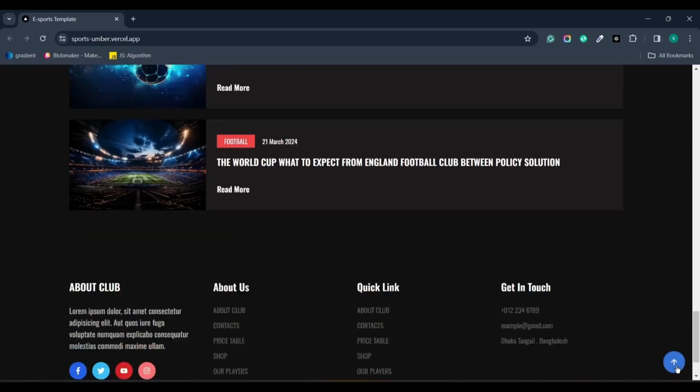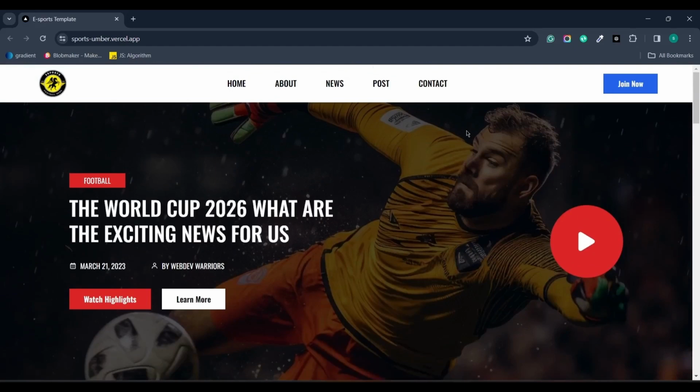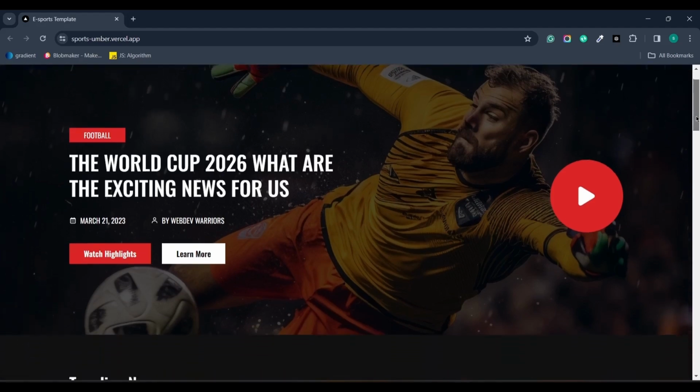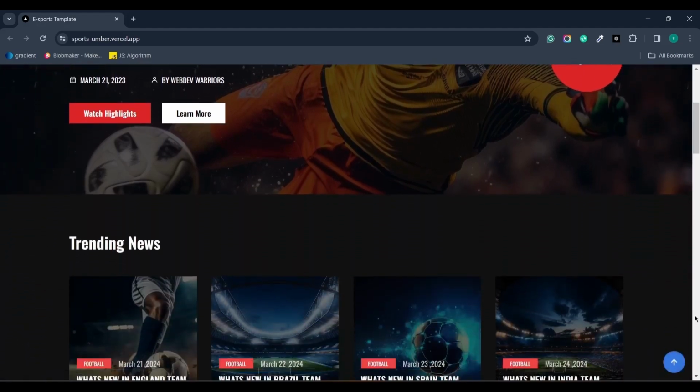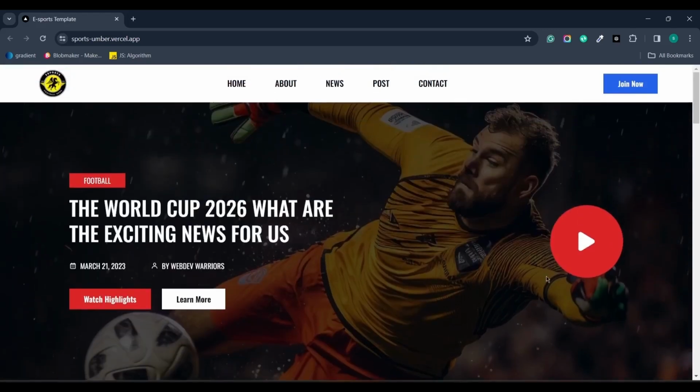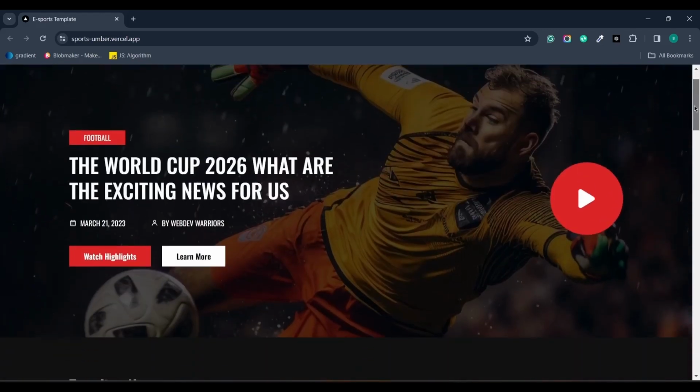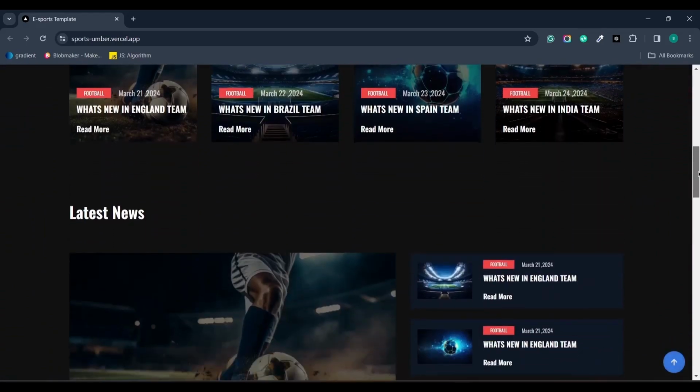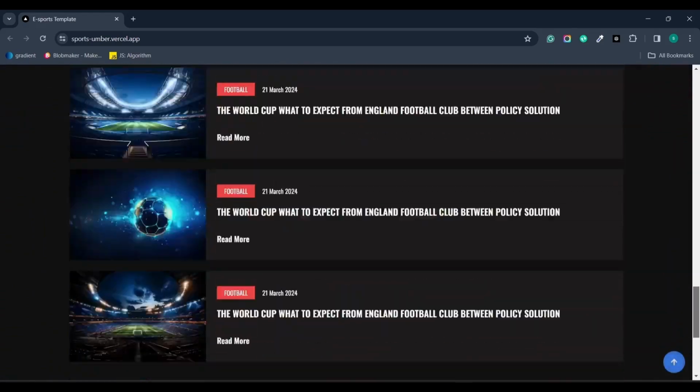If I click here, it will have a smooth scroll, and we are going to come to the top of our website. As you can see, initially the button is not showing. If I scroll some amount, then this button is visible. If I click here, it will come to the top of our website. So we are going to add this feature also.